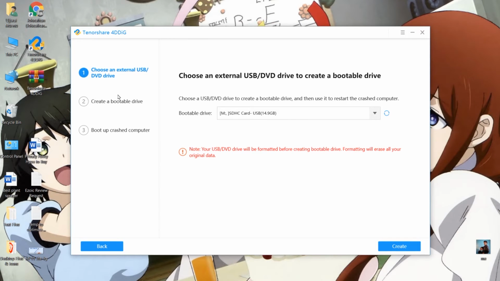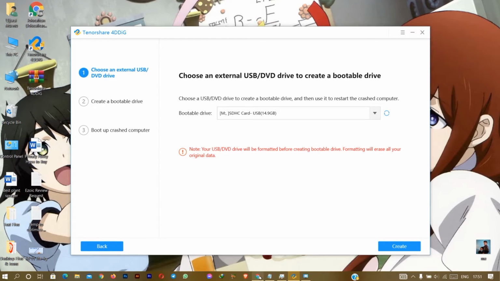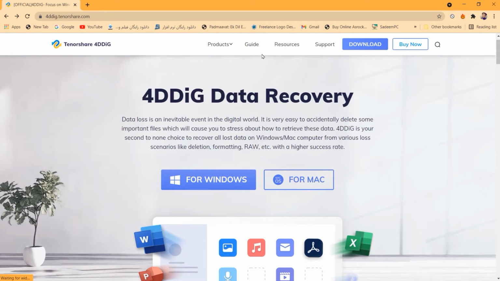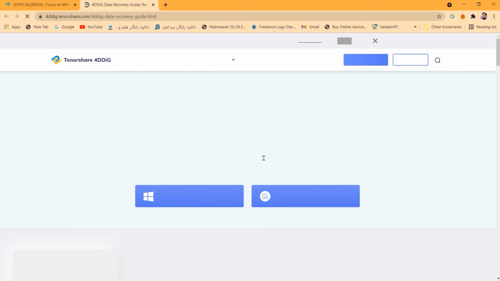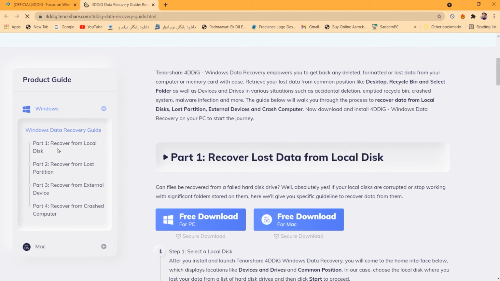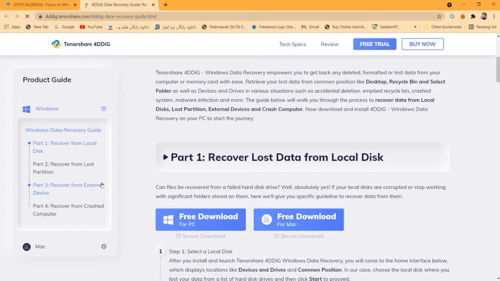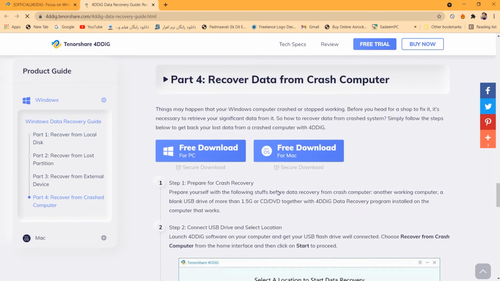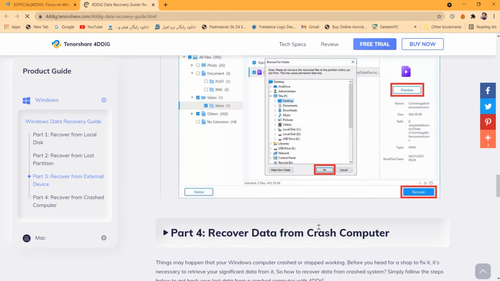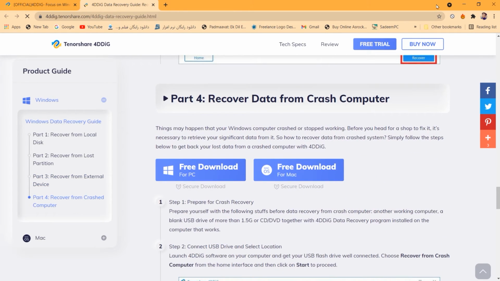You can see create bootable drive, boot up the crashed computer, and you can check their guide on how to do this process. I'll not show you the whole process, just go to their website and check this guide on how to recover from a crashed computer. As you can see, just click on that and it will take you to that post. Recover data from crashed computer.